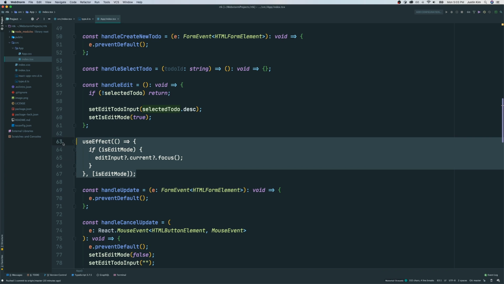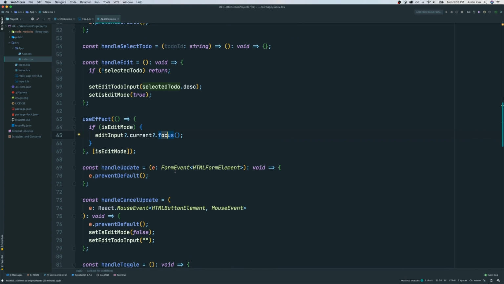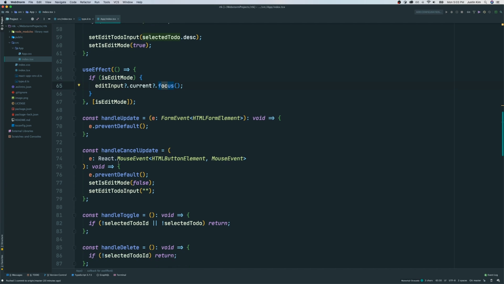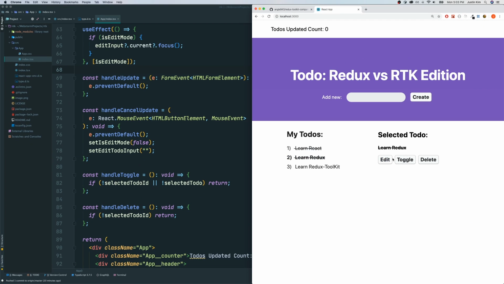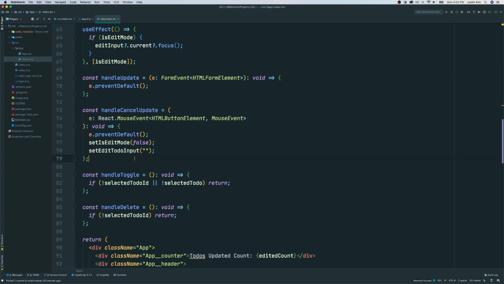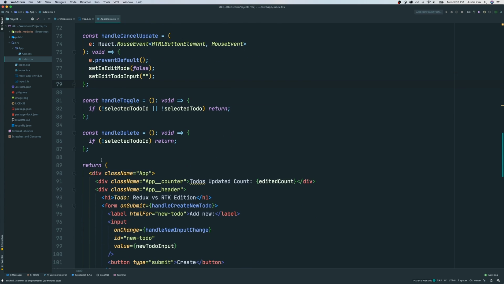And this useEffect, again, the only reason I have this is to put the focus of the cursor onto the input when we go into the edit mode. That's the only purpose of this useEffect. Don't be scared by it. And then we have more event handlers: handleUpdate, handleCancelUpdate. This is when you click cancel. When you're in the edit mode and you just want to cancel, you're like, never mind, I don't want to edit it. That's what this is for. And then handleToggle for whether it's complete or not, and handleDelete.